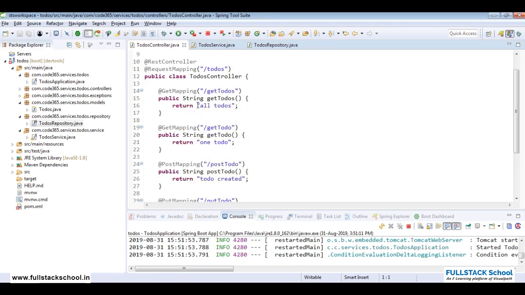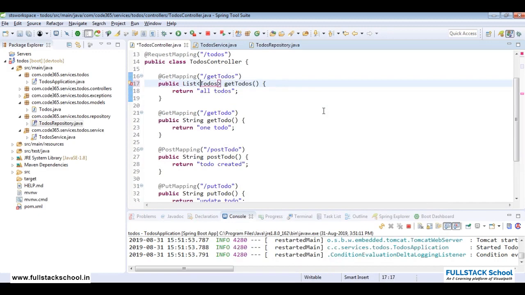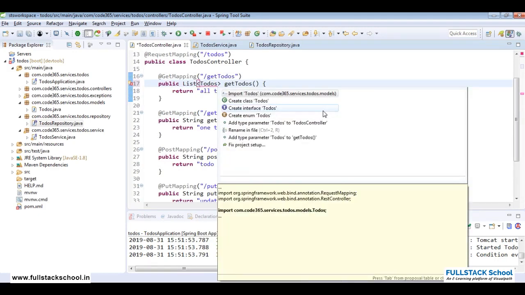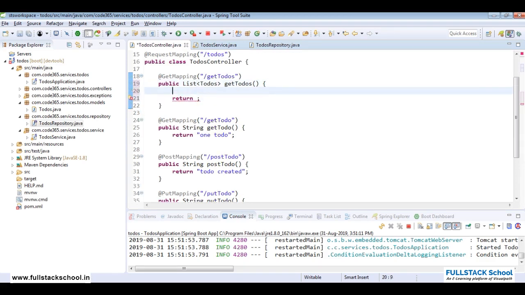So in this we'll work with get to-dos, which means we have to return all the to-dos available. So we won't be returning all to-dos as a string. What we'll do is we don't return a string, we'll return a list of to-dos. So import from util and import to-dos. So the return type is no more a string.